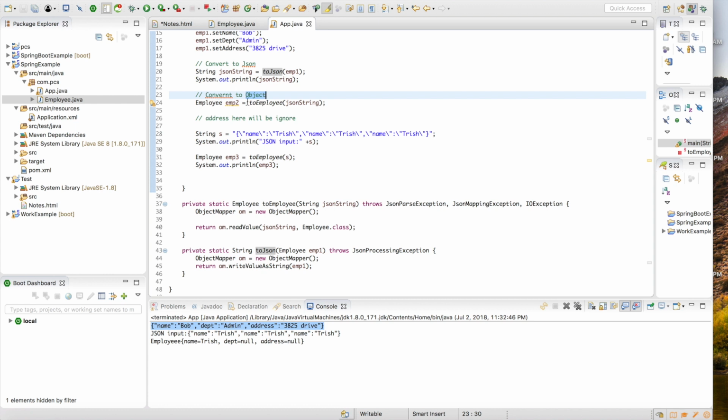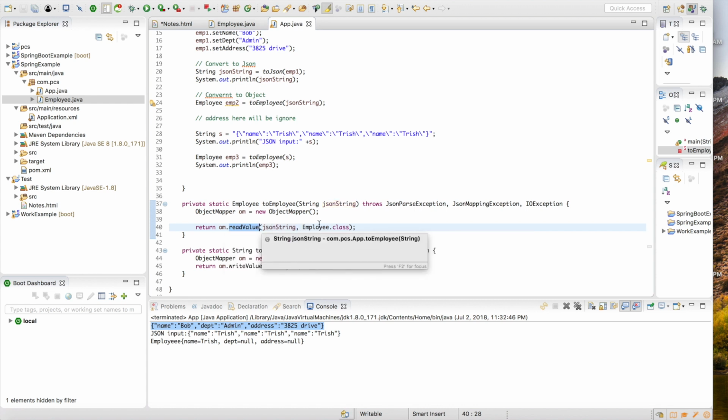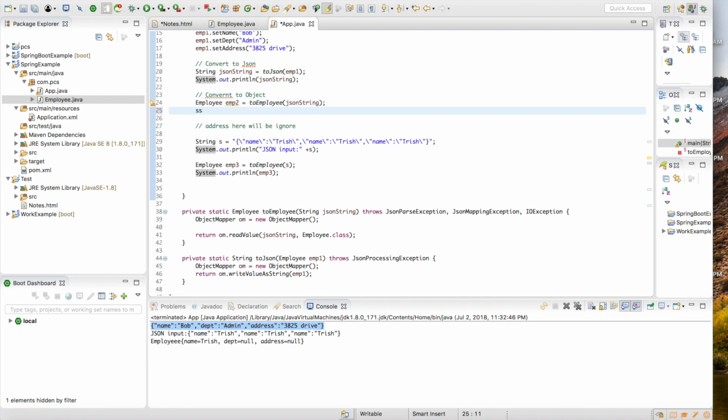Now the second one is converting from JSON to object. So now we have a JSON string, and we want to convert it into the object. We pass that JSON string to toEmployee. This is the readValue method. You pass the JSON string and the class of the object you want to map to, and this will get it. Okay, so let's put one sysout here also.